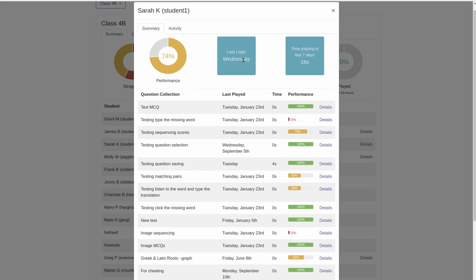So it says when they last played, and it says how much time they have spent playing in the last 7 days. So obviously it's crazy data here. 16 seconds is unrealistic, but this is a test account. So it'll tell you how many minutes and seconds that they have been playing in the last 7 days. So that gives you an idea of just how much they have actually been engaging with it. Not just whether they have played, but how much time they've actually spent on it as well, which is useful information.